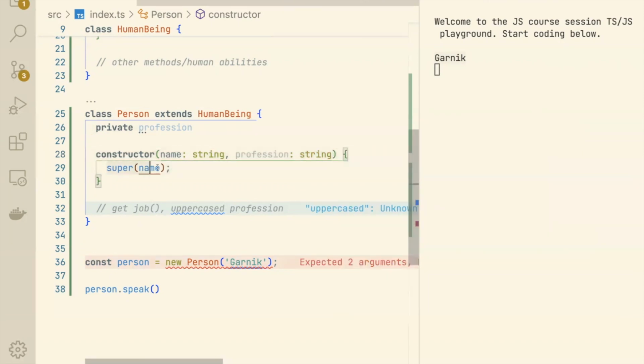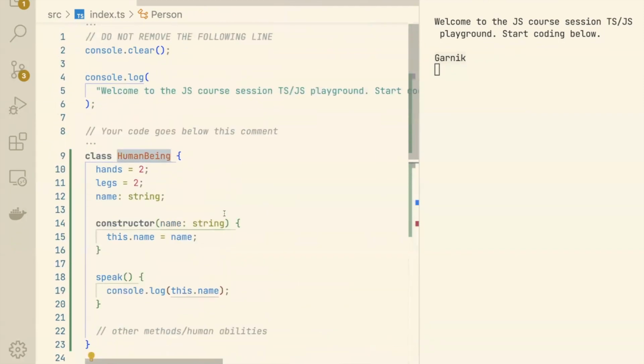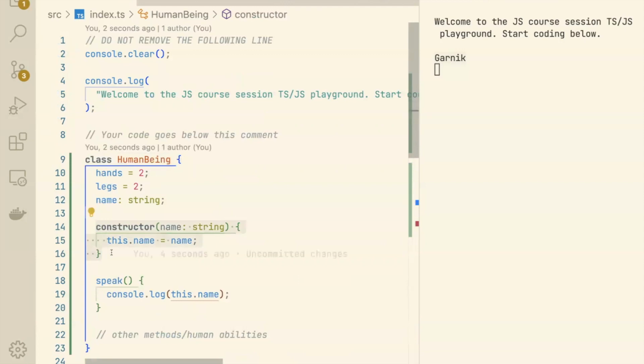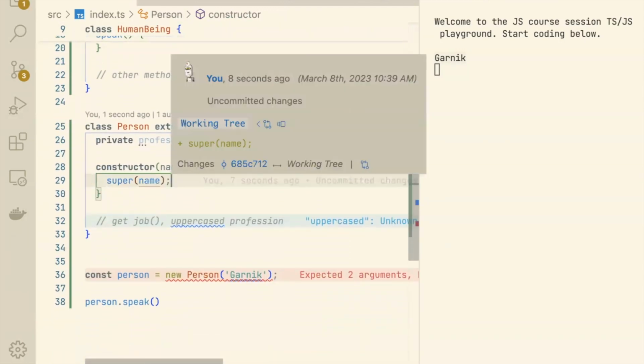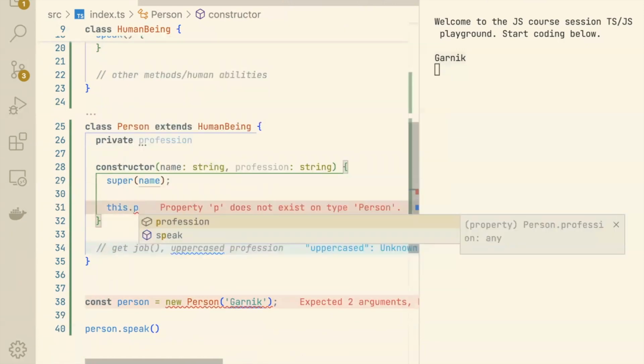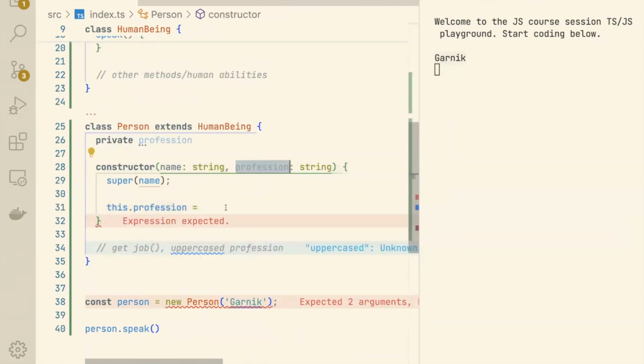Now we pass our name to our original constructor. As you recall, the constructor of human being only expects to receive a name. Hence, we pass the name to our original constructor, but we add our profession in here. Right, so we say this.profession equals profession.